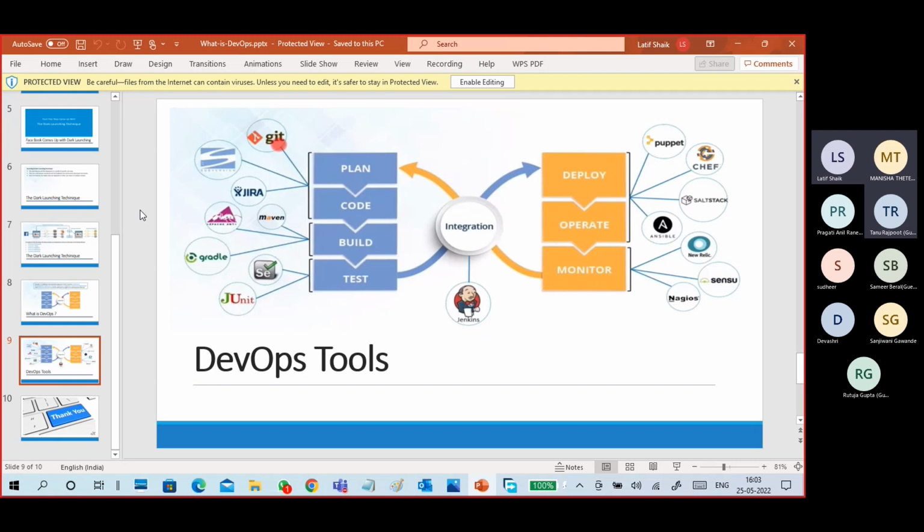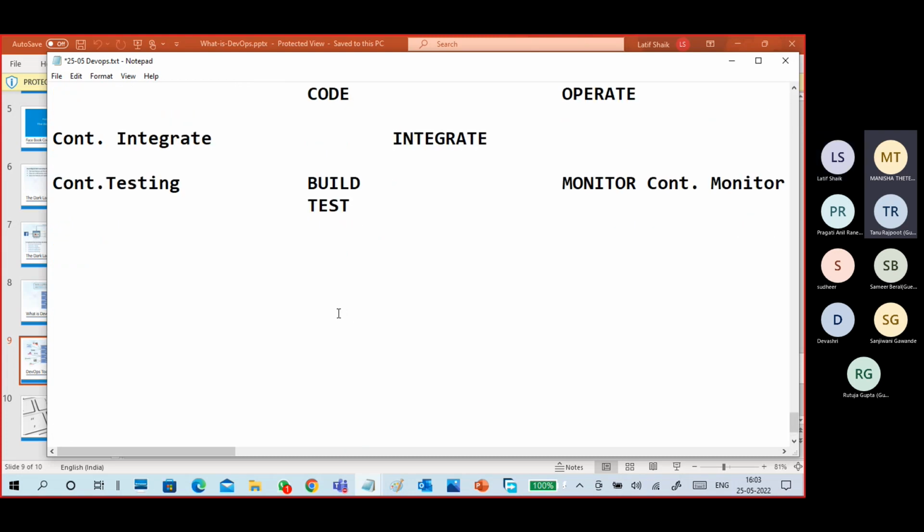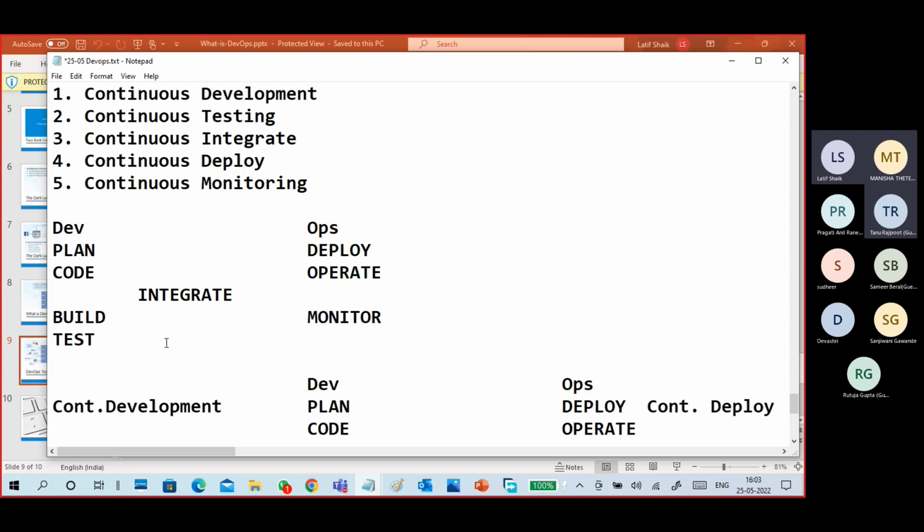If you see here, certain tools are given as examples. We'll see what these tools are and then we'll take a small break. Each part requires certain tools, so we'll also see them in our tools section.